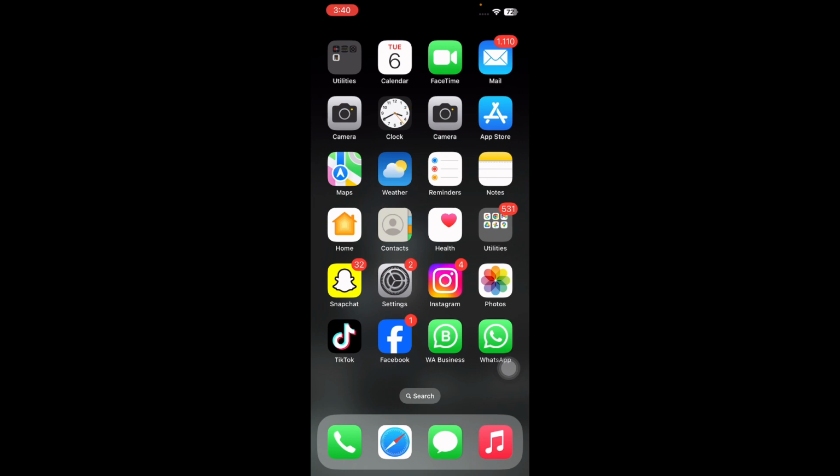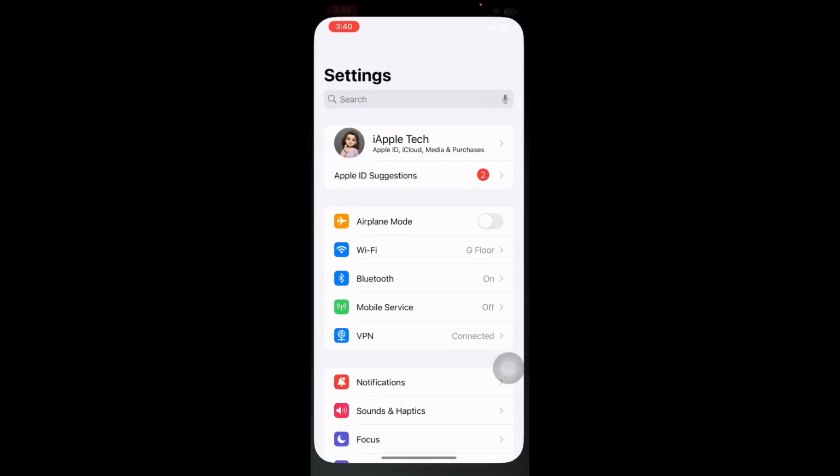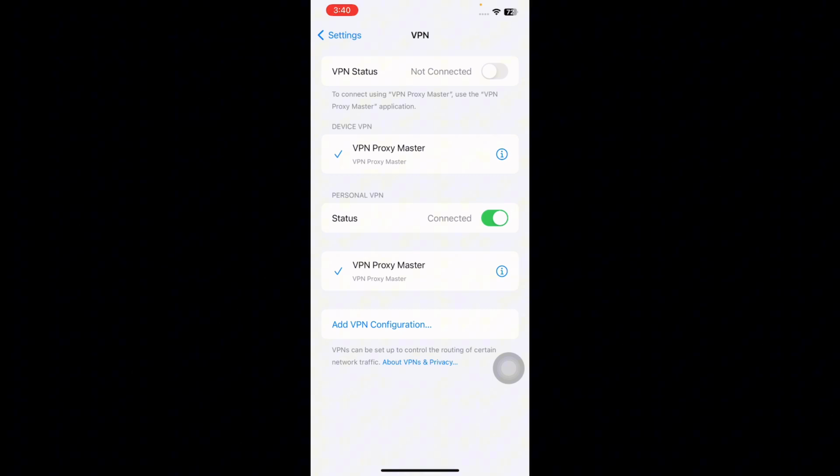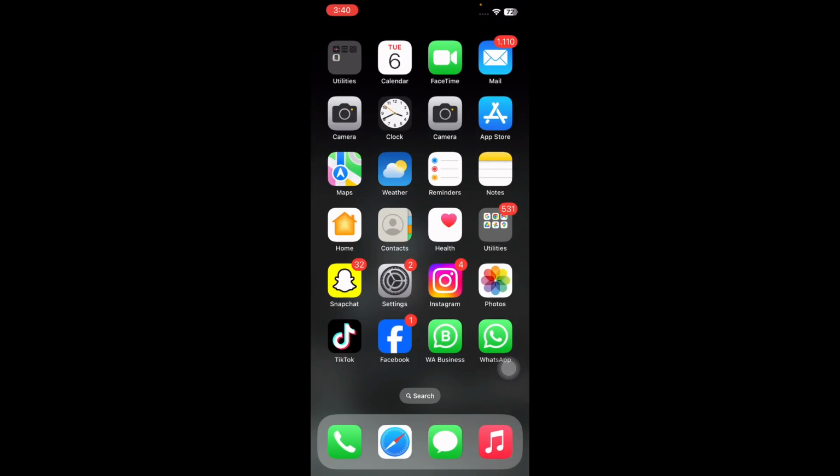And the next step is disable active VPNs. Some VPNs connection may interfere with communications to Apple servers. If you have an active VPN on your device, try disabling it and then attempt Apple ID verification. For this, go to settings and then tap on VPN and then tap on status toggle button to turn it off, and you are done.